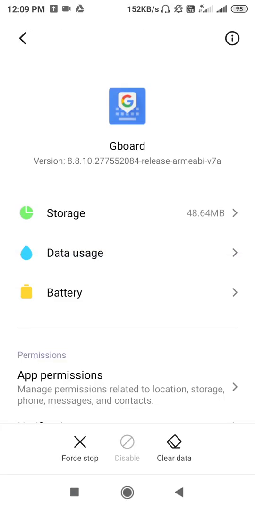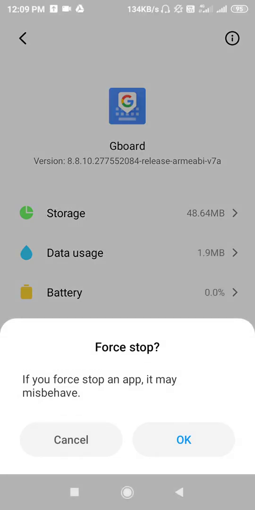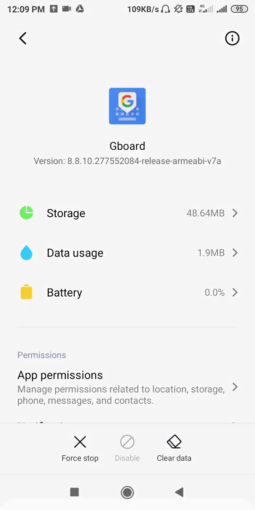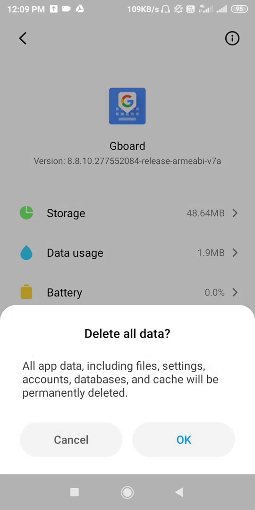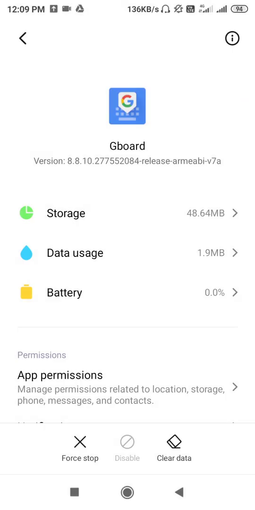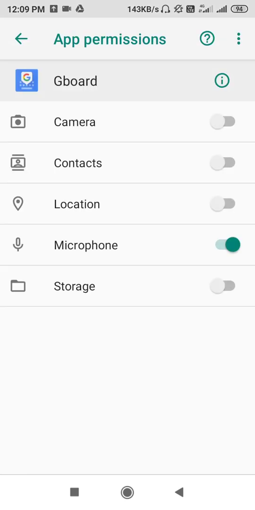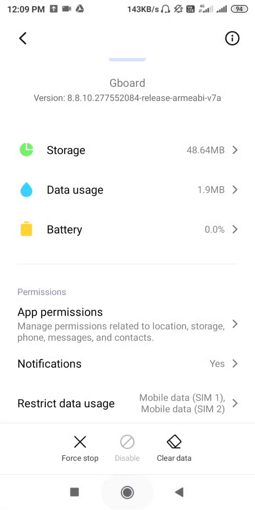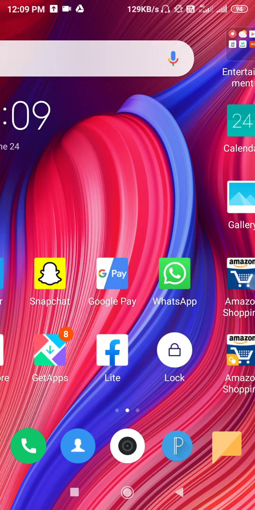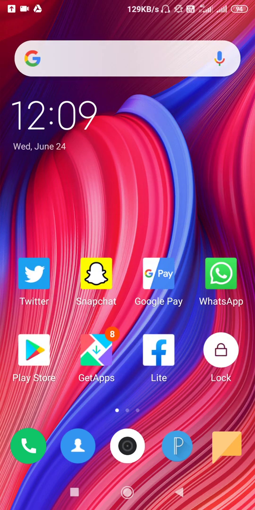Now tap and open, and after that force stop your Gboard, and then you have to clear the data of your Gboard. If your Gboard is unable to be used in your device, clear the data and go to app permission. If there is permission, allow it. Just allow the permissions. We don't need location, so just allow the permission, and then restart your device, and your Gboard problem will definitely be fixed.